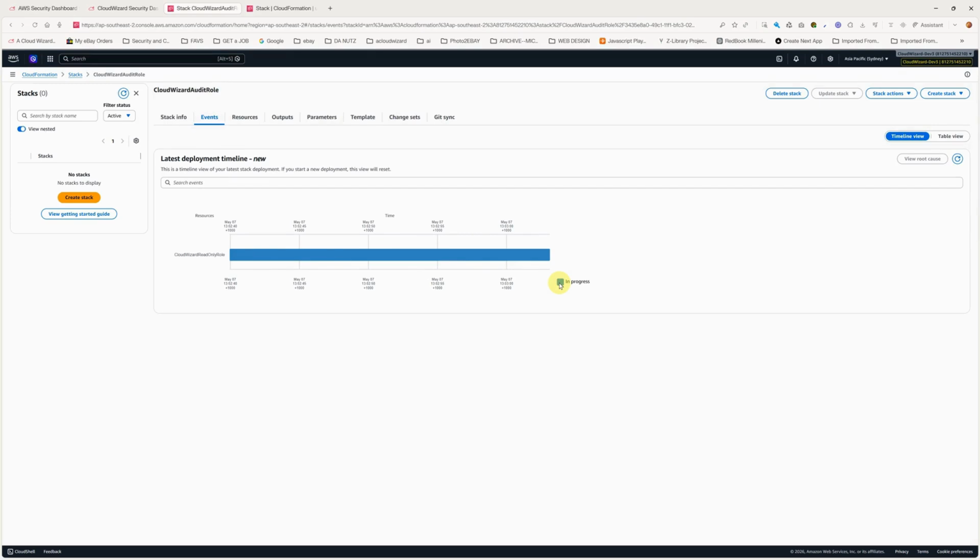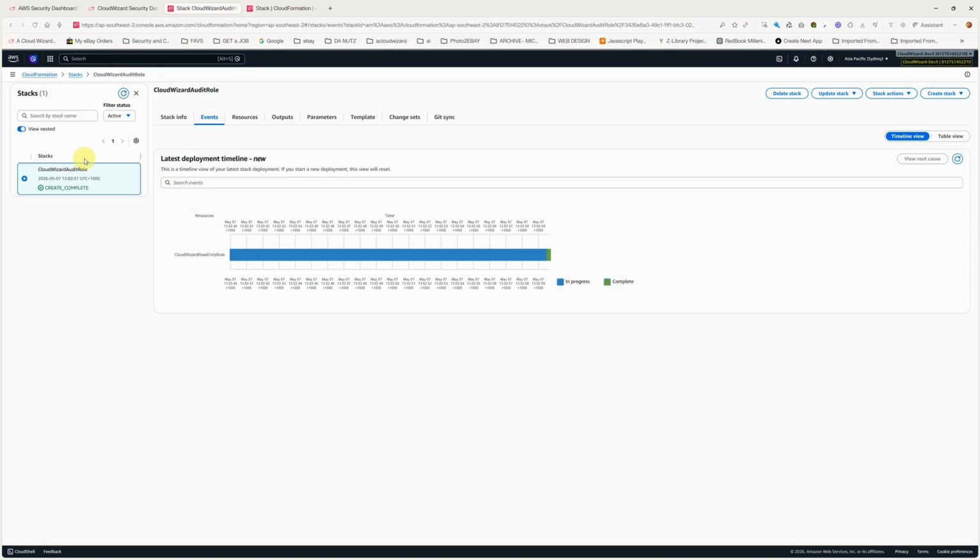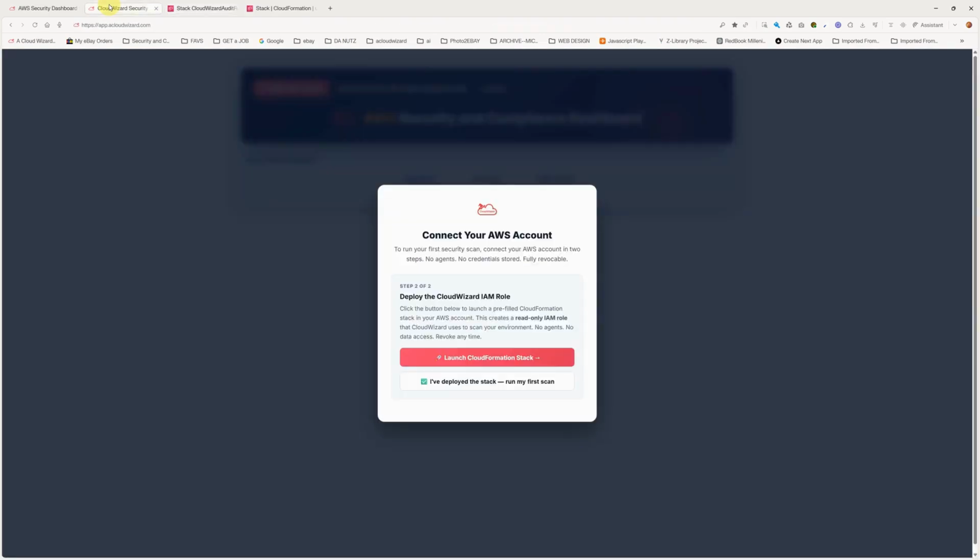Still in progress. And it's complete. So that's it. If we refresh that, you will see there your audit role is complete. As simple as that. Okay, now we go back here and we go, I've deployed the stack, run my first scan. That's taken all of 2 minutes to connect that and run it.